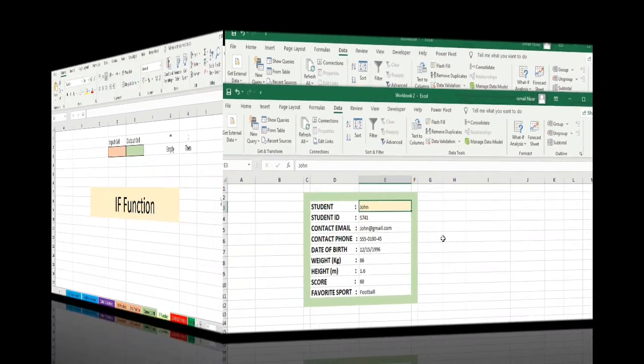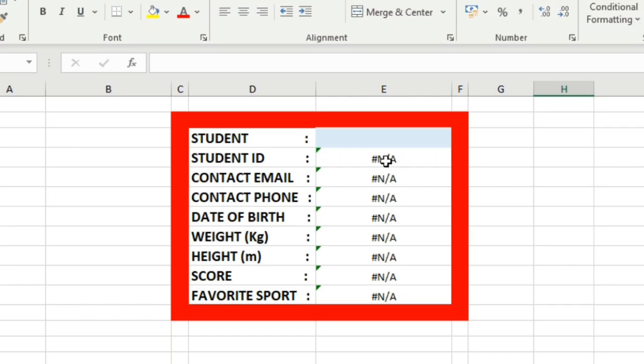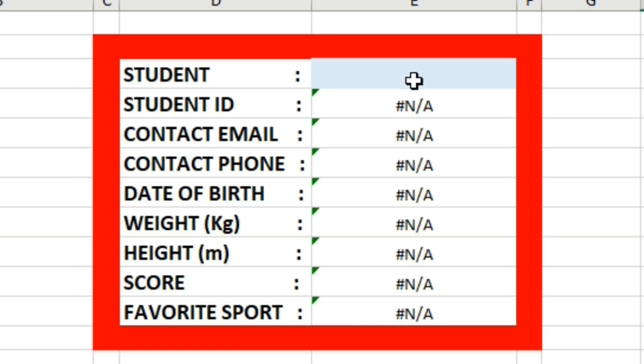Now we're going to see the IF function. I will teach you how to use the IF function, because we're going to need this function to solve the not available error that we get when the lookup value is empty.